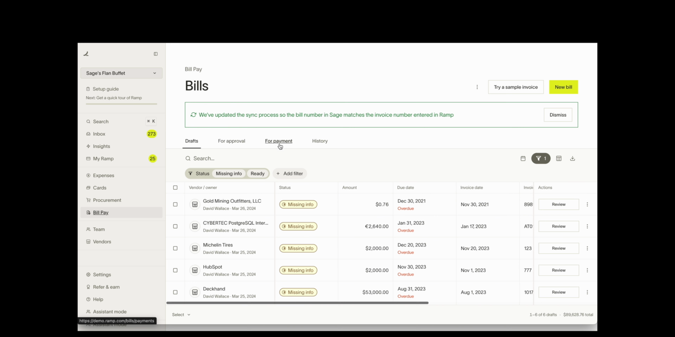So heading over to Bill Pay here, I can see I have a drafts tab, for approval, for payment, and history. If you have access to the Bill Pay tab, that means you are going to be either creating and drafting those invoices or being part of the approval process. So how does that work?